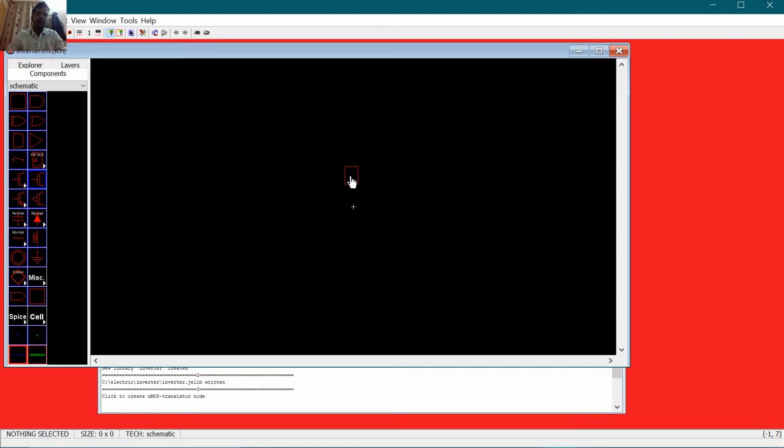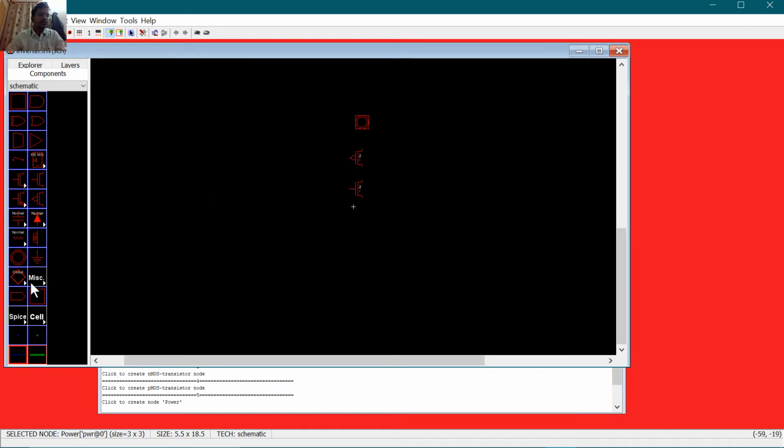Schematic of PMOS and NMOS. When we go for layout, these will automatically change to layers. I will take NMOS, I will take PMOS, will require supply: click, move the mouse, click, placed. Ground: move the mouse, click, placed. Pins: click, placed. Another pin for output: click, place.